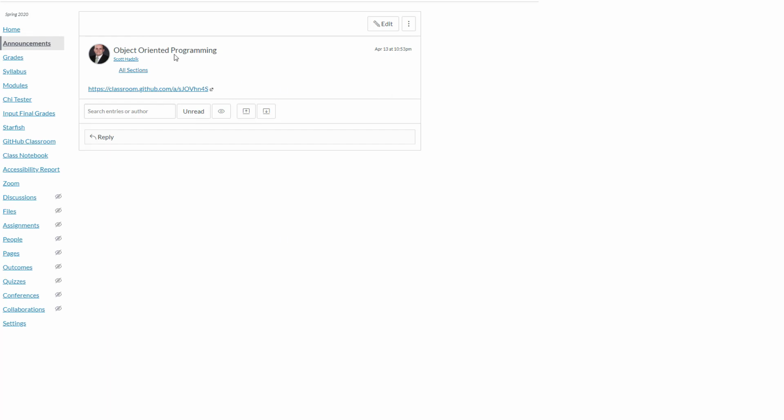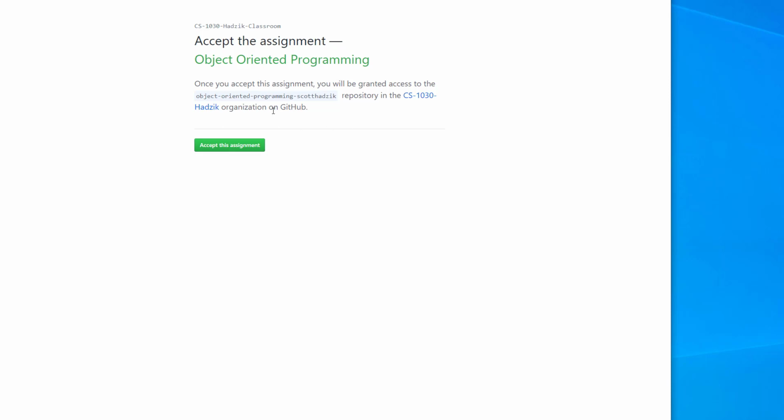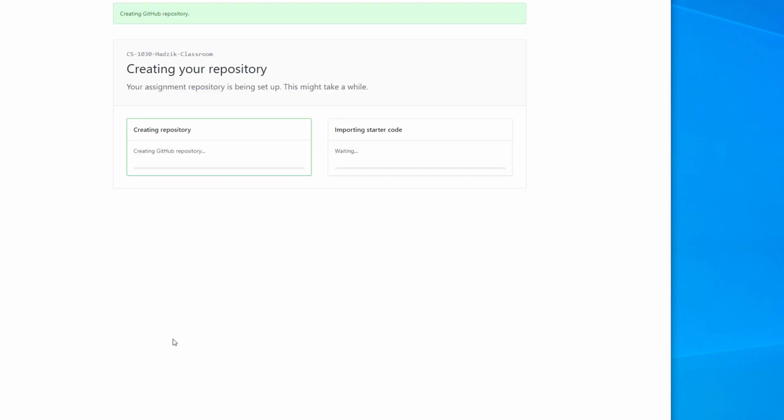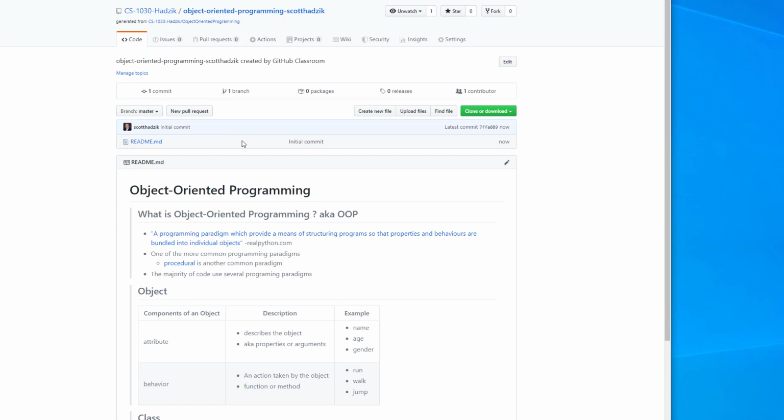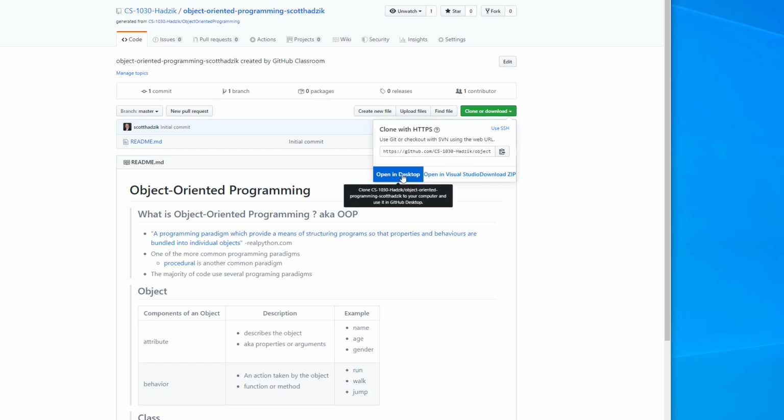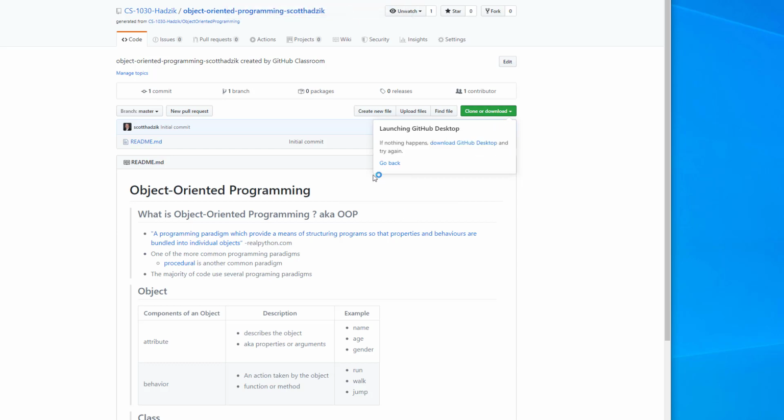All right, so in the announcement, object-oriented programming, you'll find a link. Just go ahead and click on that link, and you're going to accept the assignment. So here it's going to create this object-oriented programming assignment for me. If everything goes well, you should see things start happening right there. This is where my assignment URL is. I'm just going to click on that. And now I can download the starter code. So I'm going to open this up in desktop and open GitHub repository.